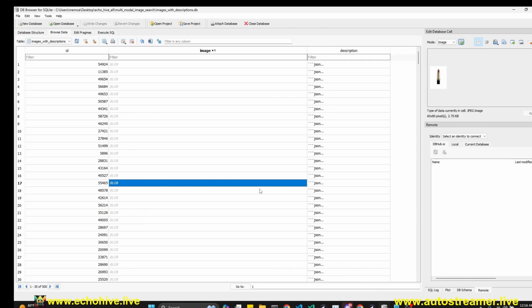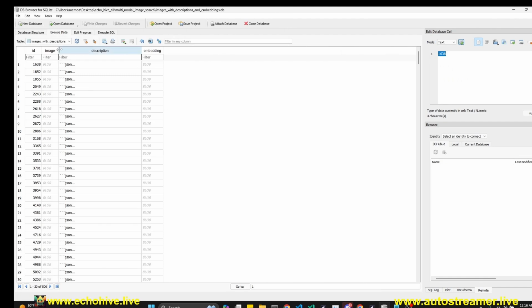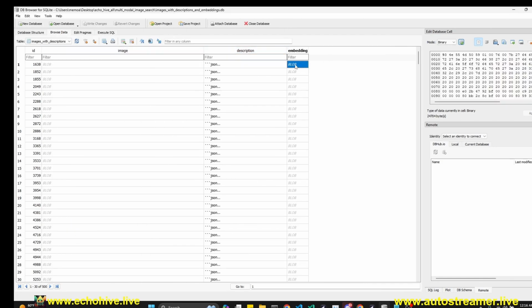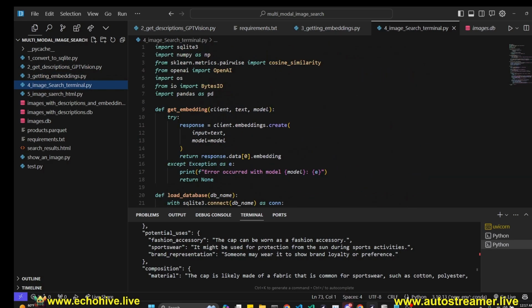We can also open that database and browse and see what it looks like with the embeddings. Okay, again, we have our image, and then we have our JSON description, and then we have our blob, which is the 3000 plus embeddings from OpenAI text-embedding-3-large. So we were able to, one step at a time, create a multimodal database of 500 rows. So next step is actually search. This is the cool and fun part.